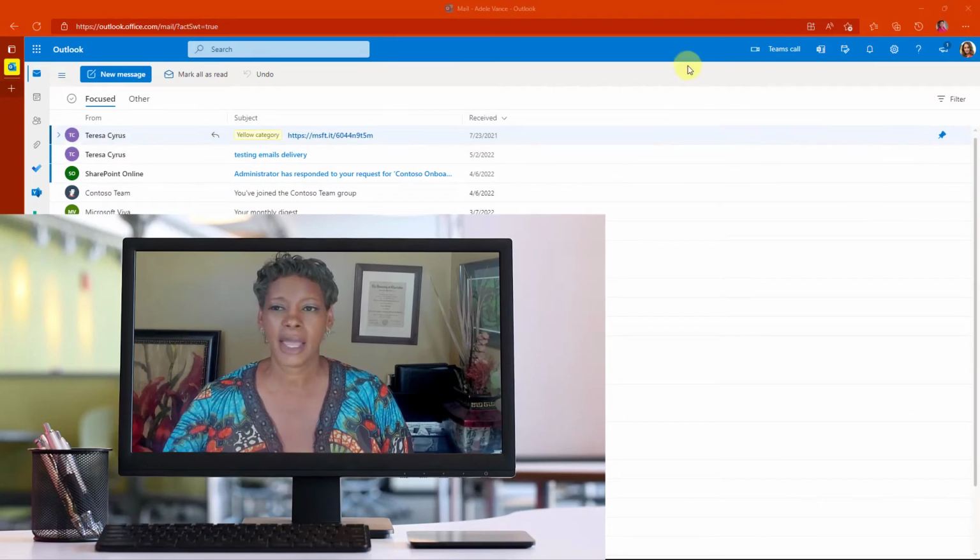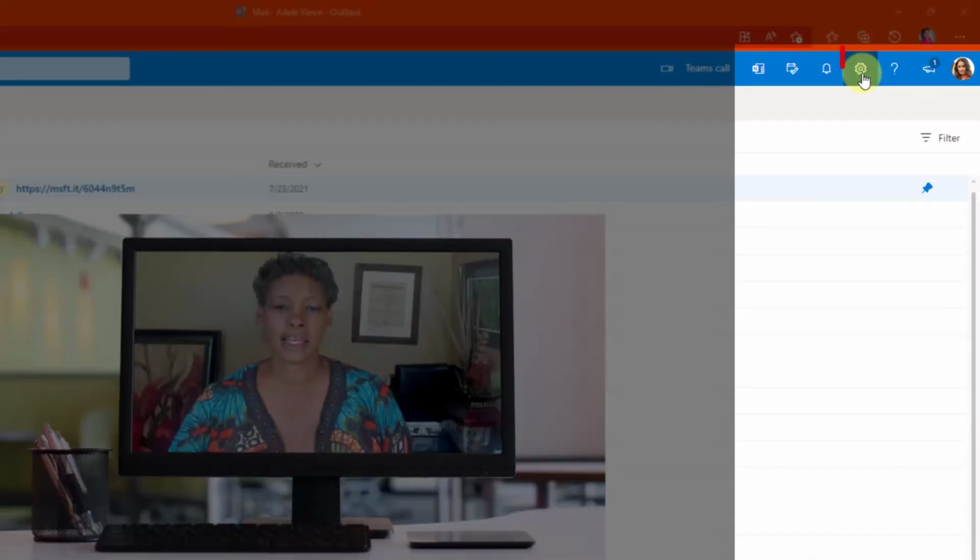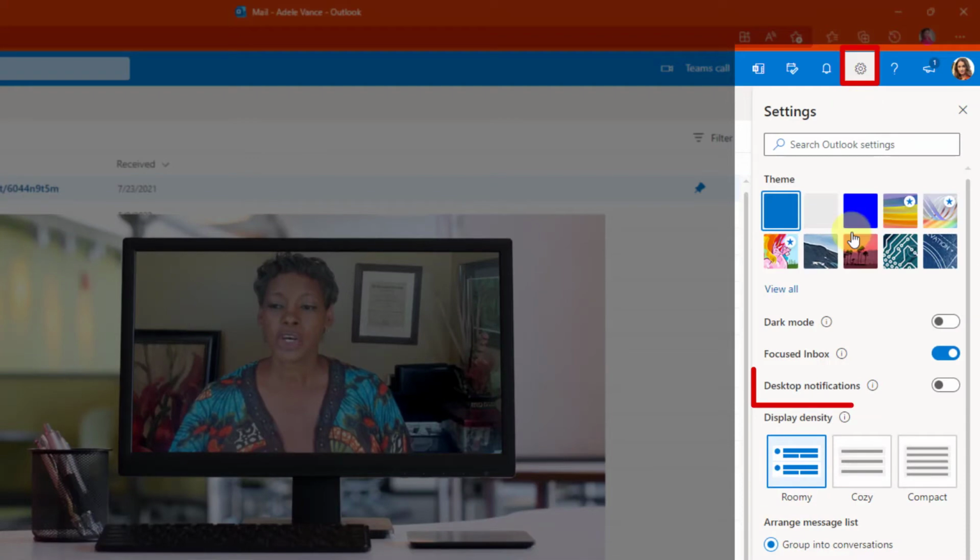Actually already in my Outlook online. Let's go to settings. Notice how you have a quick launch to just easily turn it on. Notice how it is filled in with the blue color, or you can turn it off.